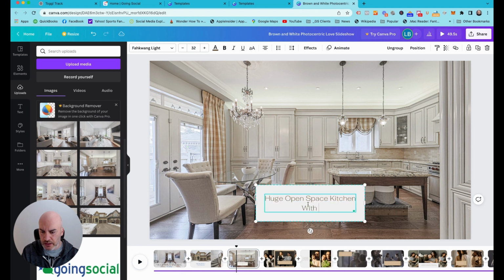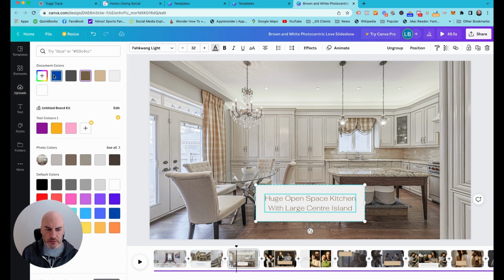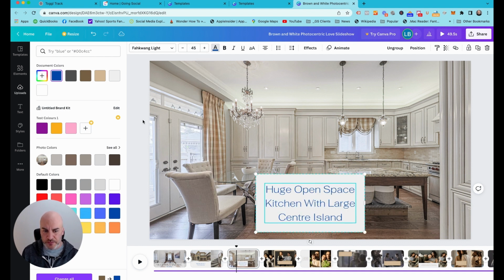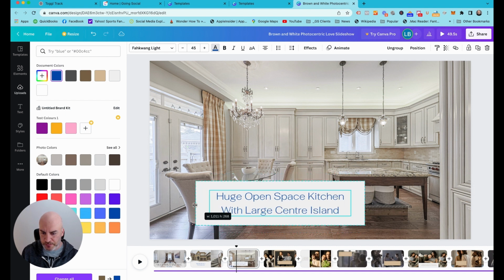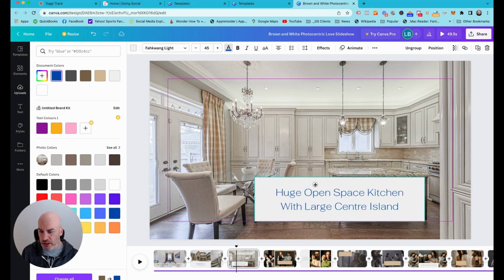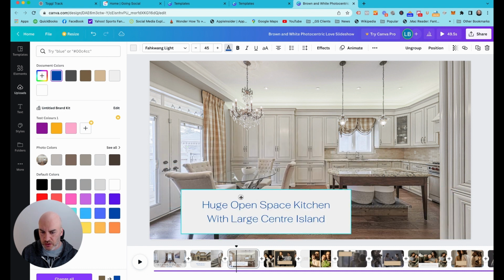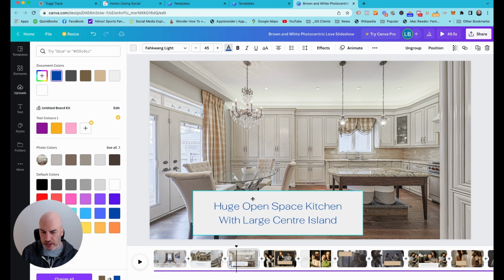Add some text. Large custom, large center island. I was going to write center island. Of course, you'll have your own property listing notes. So you can always use those and take them from whatever your listing description is. I'm just really doing this on the fly right now, so just bear with me on that. And then you can even move spacing around if you wanted to. So I'm just going to put it back there.